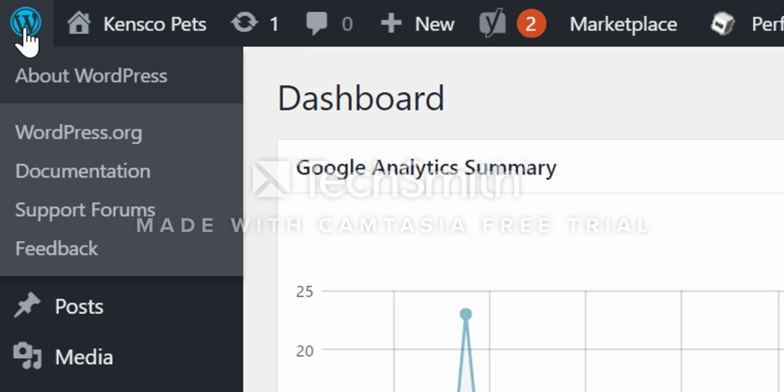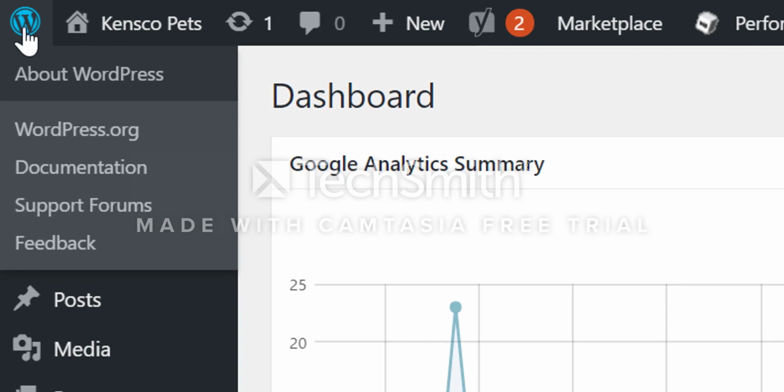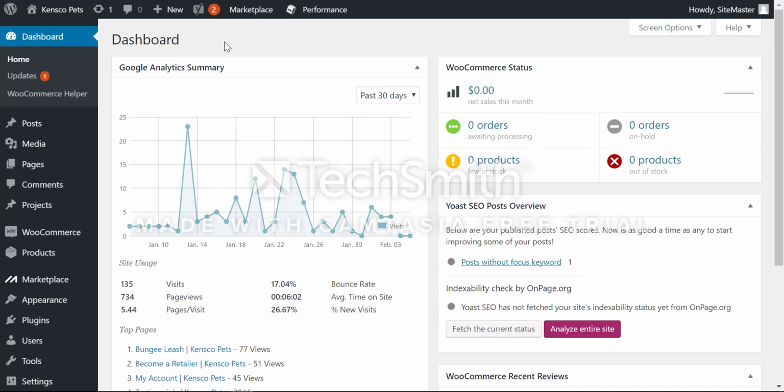Then last but not least, on the far left, we have the WordPress icon. This is an easy place for you to go to get documentation, to access wordpress.org, which will give you more documentation and information about the platform itself. You can access support forums, and then you can provide feedback if you'd like. There's also another way to get to this information that I'll show you in just a moment. All right, so that's your top navigation bar.